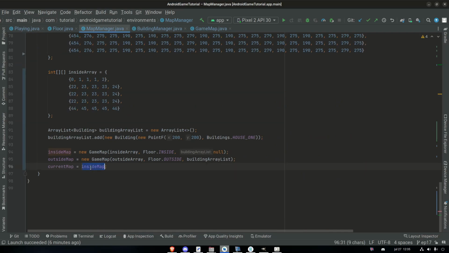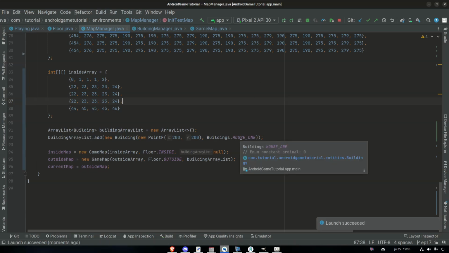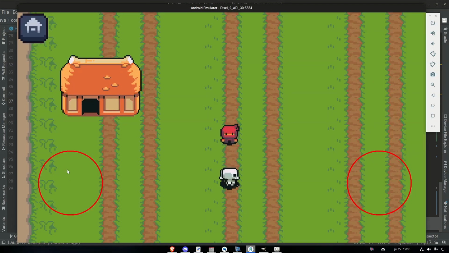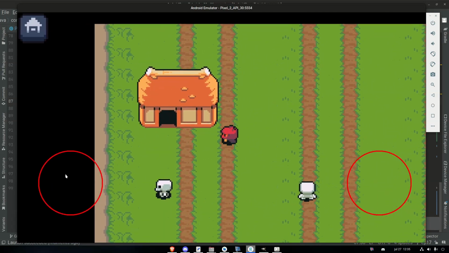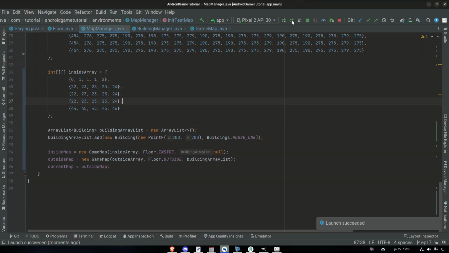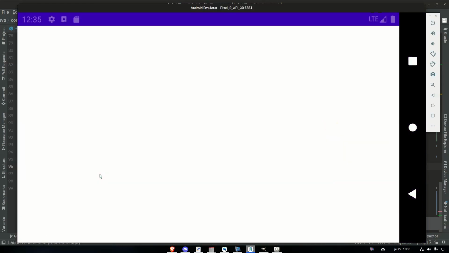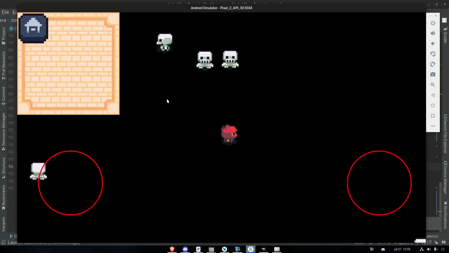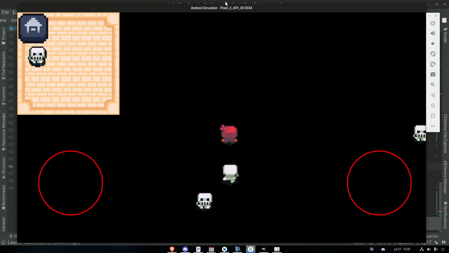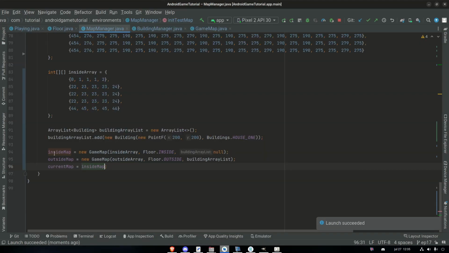Let's start with the outside map, because that's where the building was from the start or from the beginning. So let's see. Hopefully we don't get any errors. All right, it's still working just as before. We go in and set current map is equal to inside map. Run it again, and hopefully there will be no buildings in this map. And there isn't. Perfect. So our buildings now are connected to the actual map they are supposed to be in.